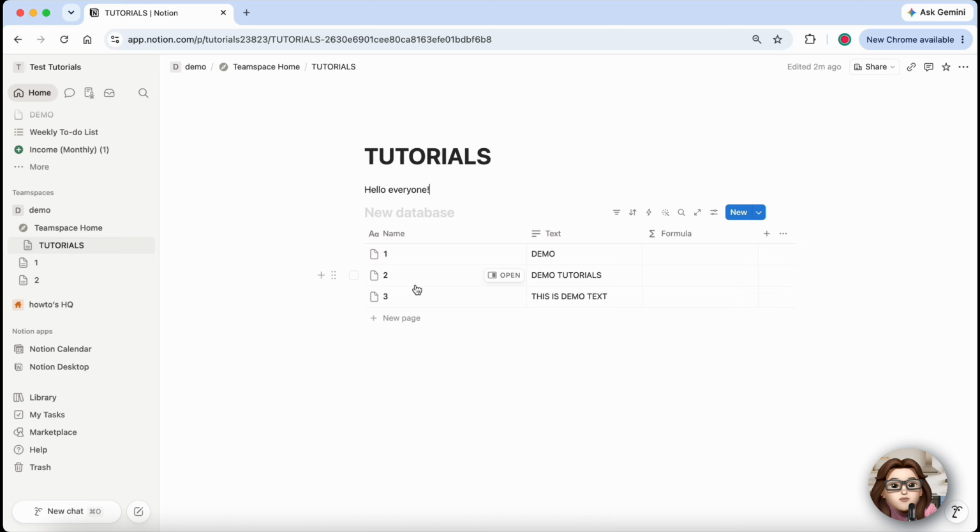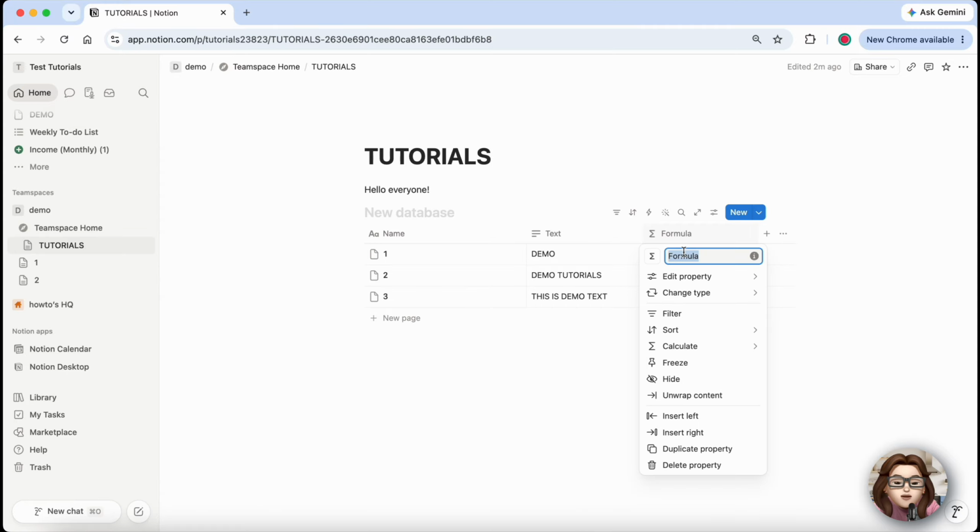Open your Notion database and make sure you have a text property that contains the content you want to count, such as a title or description. Click the plus button to add a new property. Then choose Formula as the property type. Give the new property a name like character count or chars.